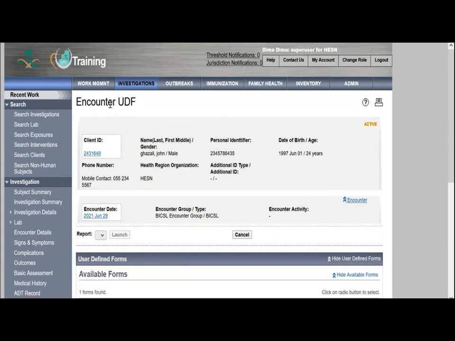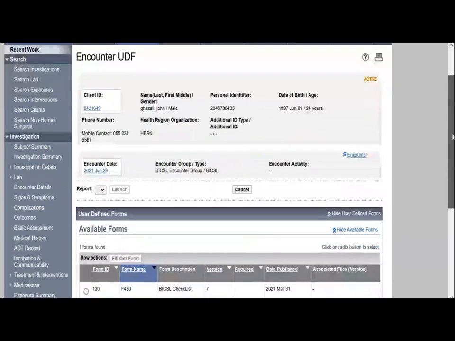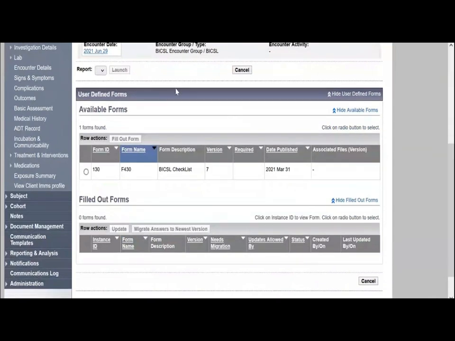So I click on encounter UDF. It opened the page of encounter UDF and down it has two sections, available forms and filled out forms. So it tells me you have one form available, which is available for BICSL. And here, zero forms that are filled. It means this person has never had a BICSL form filled for him.